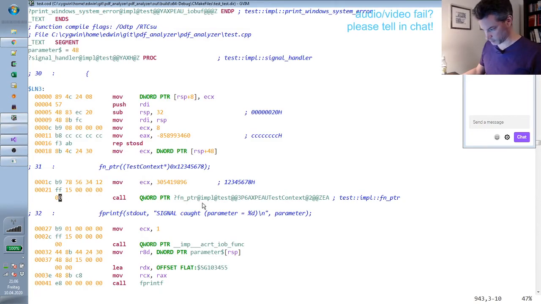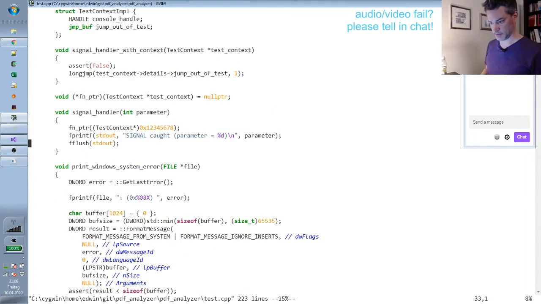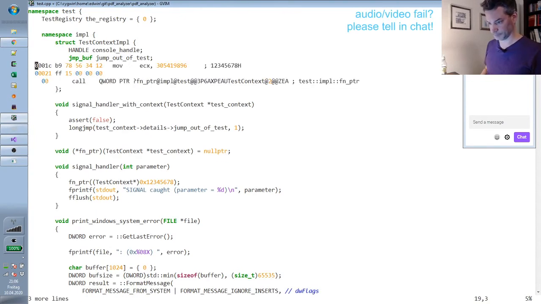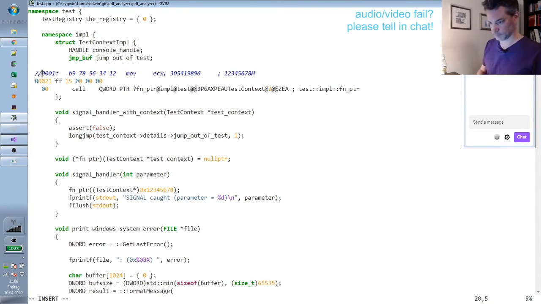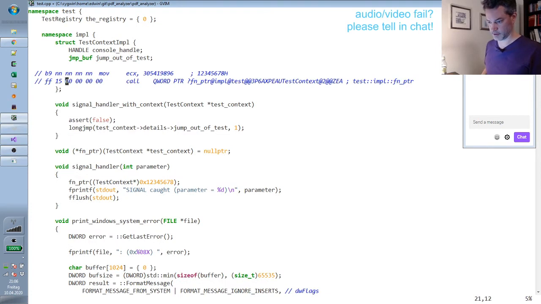15, 1, 2, 3, 4, and this is probably this function pointer. Let's hope. People, let's hope that this is what we are looking at. So again we load the address into the CX register. So we are doing some crazy stuff.